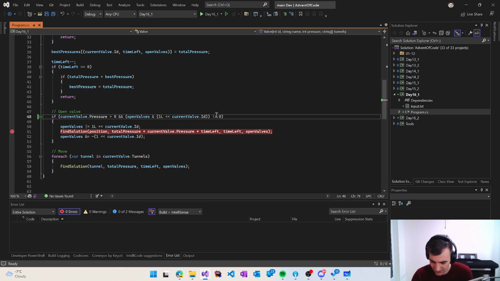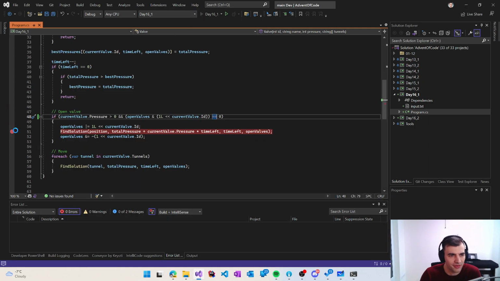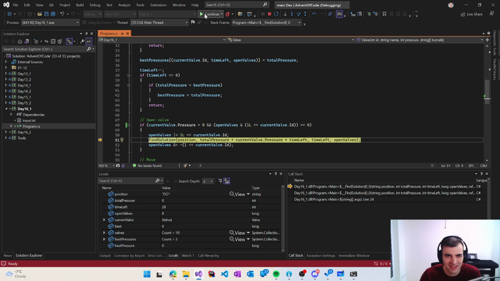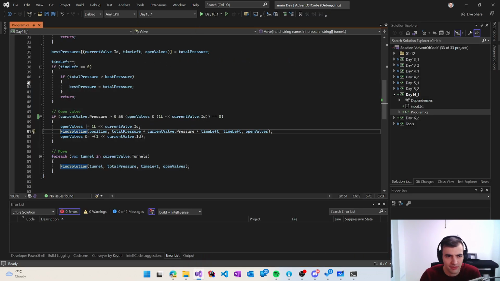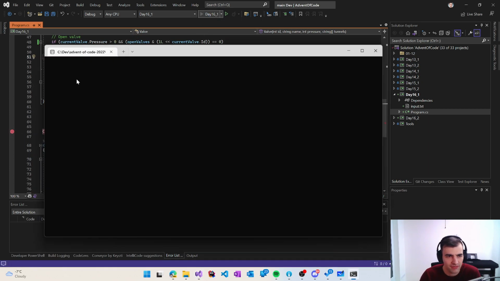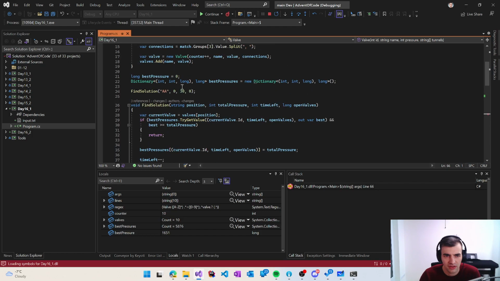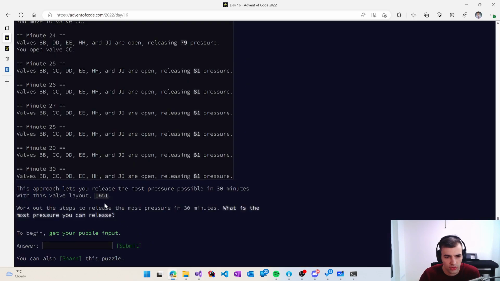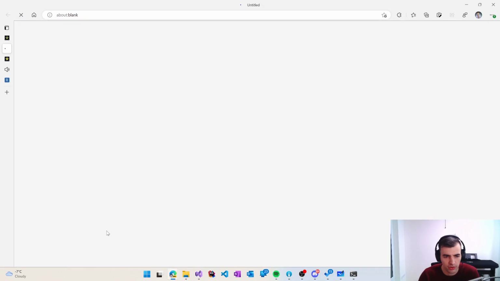Right. Again, flip the check. I'm doing this often. So now we'll be opening the valve. That's good. What is this? It's always so quick. Huh. So this is promising.